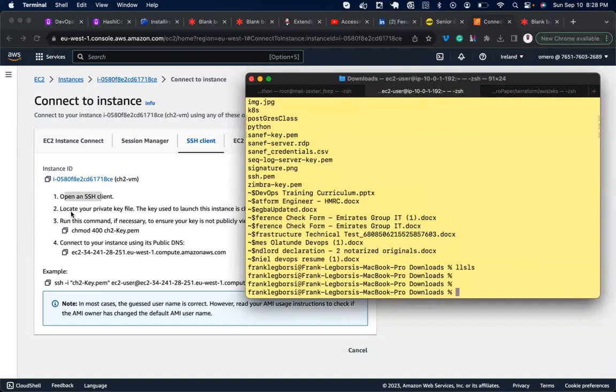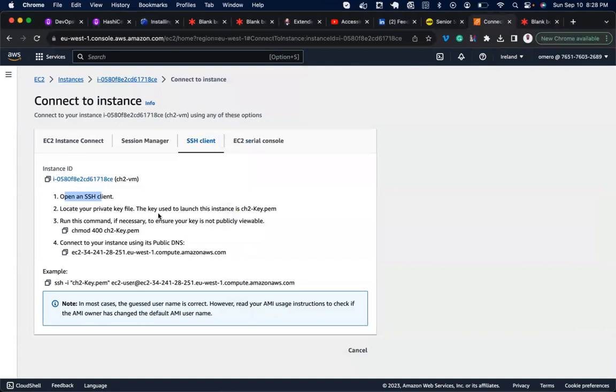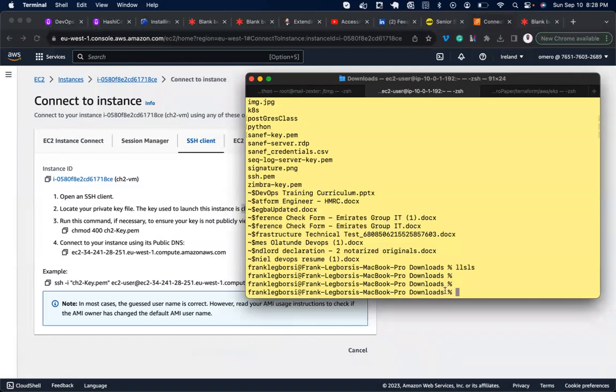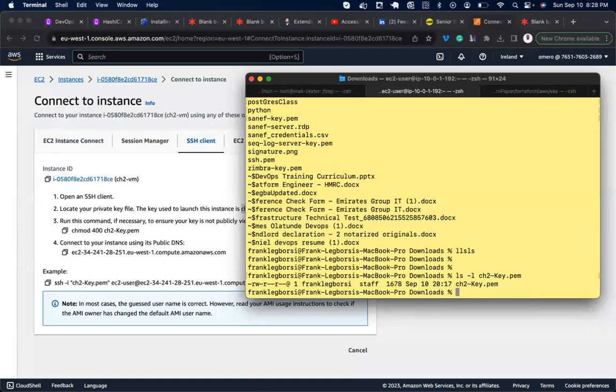Step 2, locate your private key file, the key used to launch this EC2 instance. The key is ch2key.pem. So they say I should locate this key. And I know very well that this key was downloaded to my what? Downloads folder. So if I do ls, don't worry, you will learn this command. These are Linux commands. ls ch2. You can see the key is there. That's the key. I have located what?